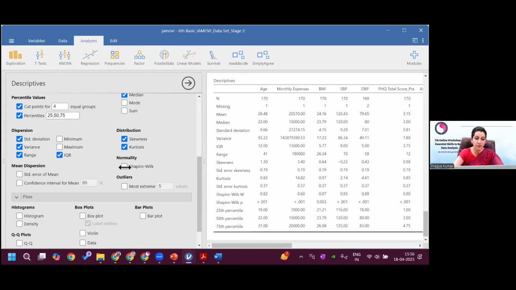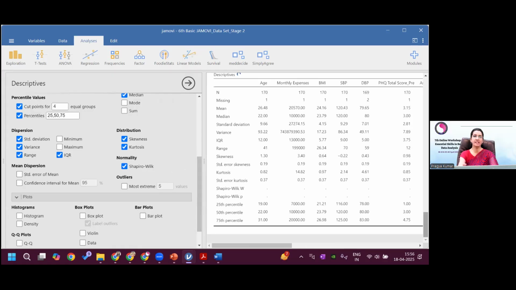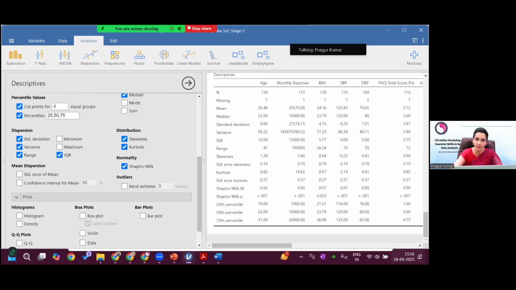Why will I not go with Shapiro-Wilk? Because Shapiro-Wilk will always be less than 0.05, and less than 0.05 means my data is not normal. If you see the p-value of Shapiro-Wilk in all data sets, it is always less than 0.05. So you will always say that data is not normally distributed, which is not the case.